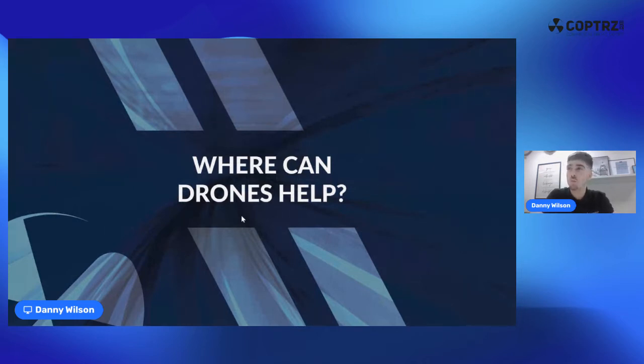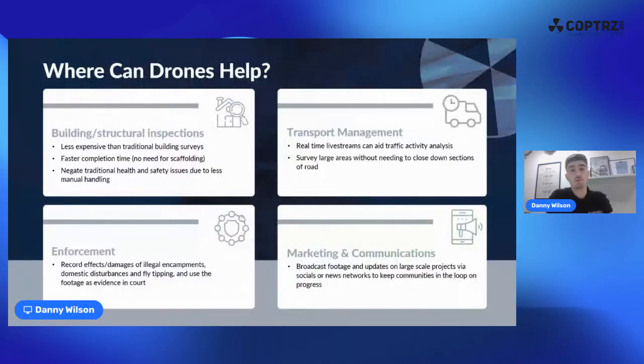So with the ever evolving technology and innovative technology that drones have now, it can really expand the applications that drones can be used for, especially within councils and the different departments. So whether that's building control, planning, housing development, and I'll go through a couple of these now. So the first one, where drones can help, is firstly building structure inspections. So whether that's building control, whether that's clerk of works.